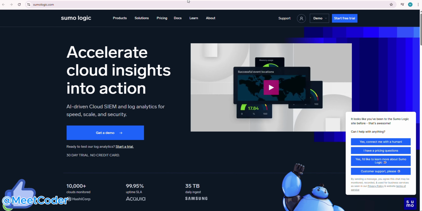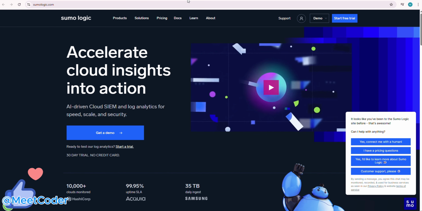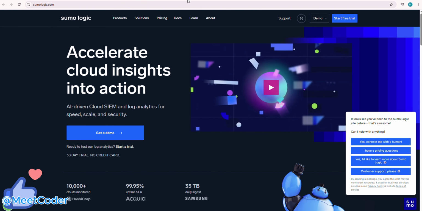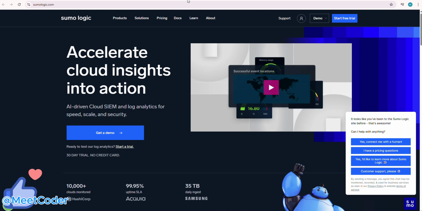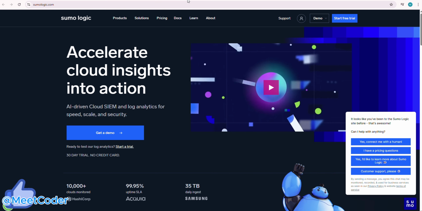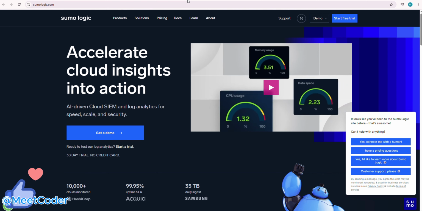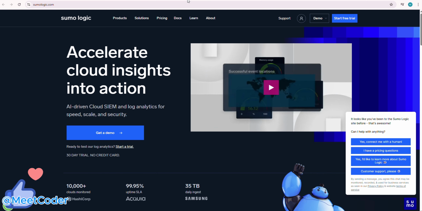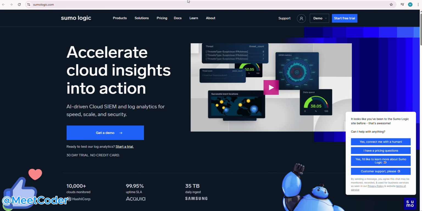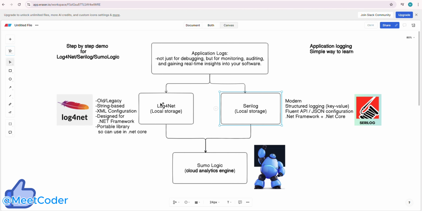So let's deep dive and see how you can implement both log4net and SumoLogic in your application. I will take an example of a .NET application here and will show you how you can implement log4net, Serilog, and share the logs to SumoLogic and search on SumoLogic. So let's start. I will start with log4net because this is a very easy library for your application logs.